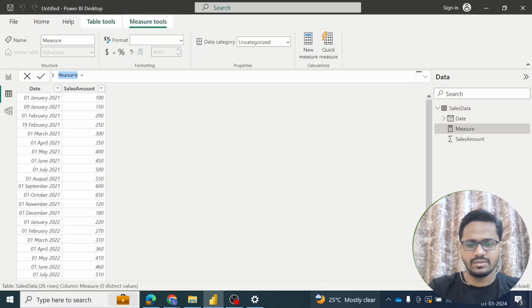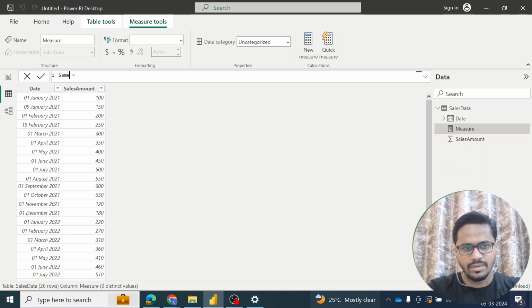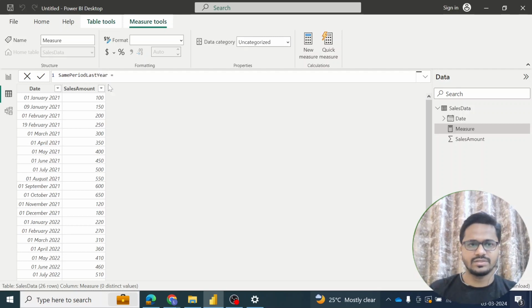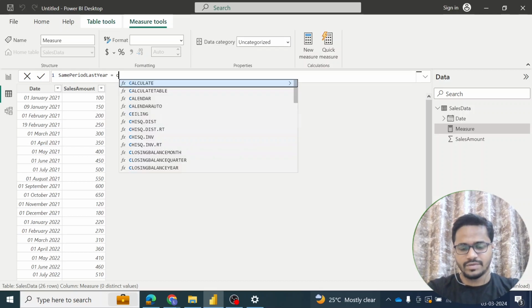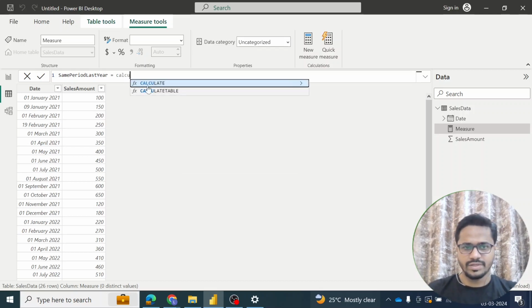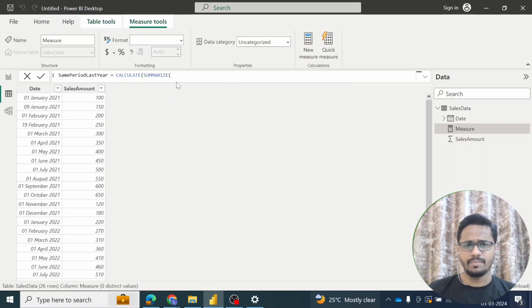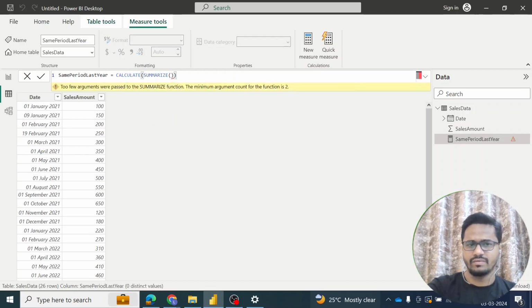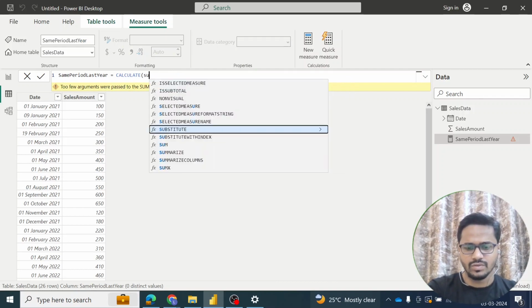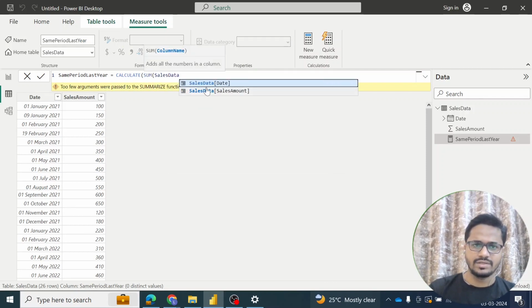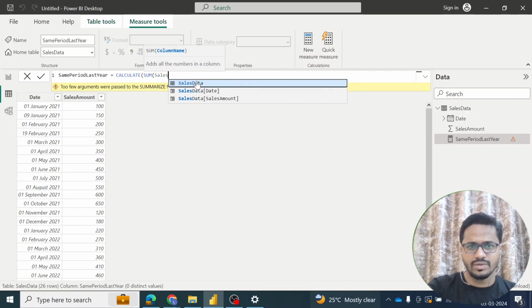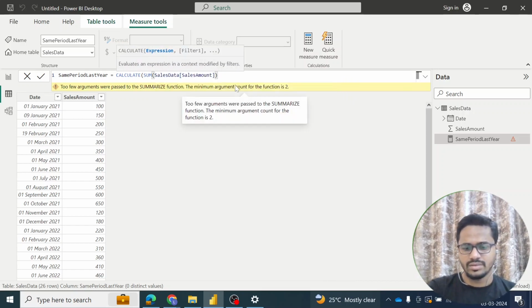Let's name this measure same period last year. First of all, we'll use the CALCULATE function. Within CALCULATE, we will be doing the SUM, so I'll use the SUM function, and sum of what? We will be doing the sum of this sales amount.